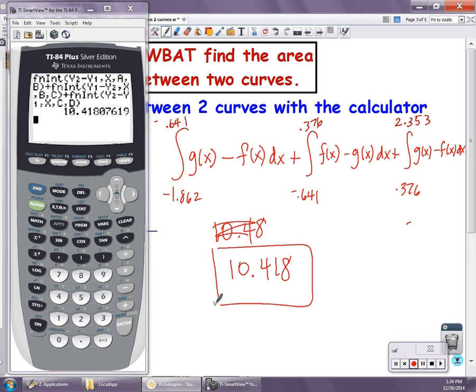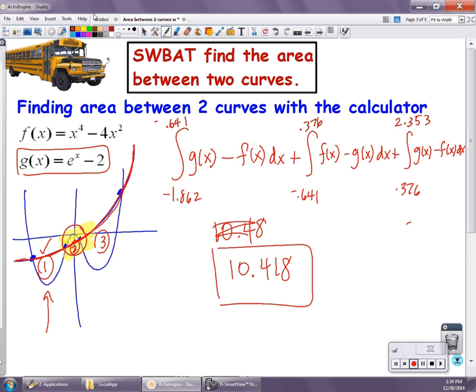So it's a lot of steps, but you'll get used to it, and I guess there's really nothing else to be said. You can watch this over again, and I believe in your packet I have some step-by-step notes on how to use your calculator to evaluate definite integrals.